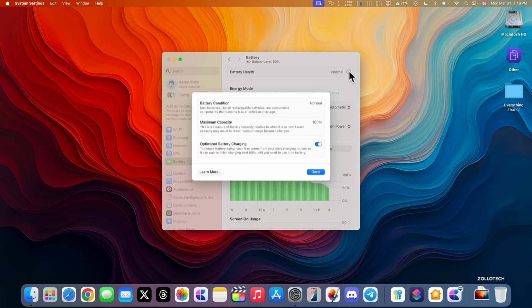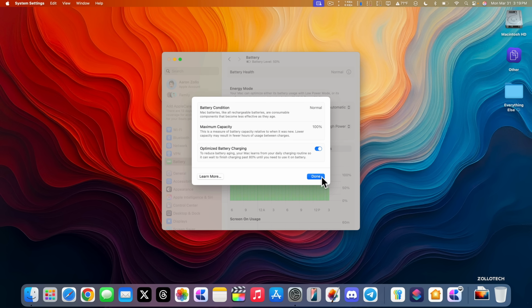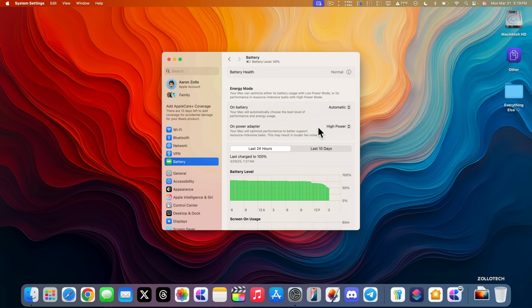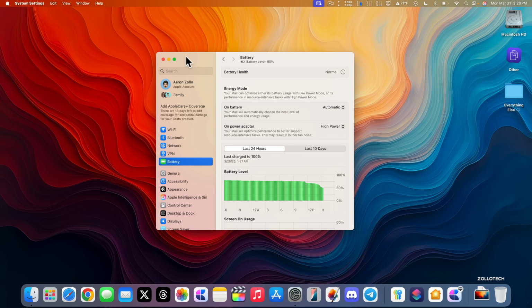You'll see on this device, battery health is at 100%. I'm using normal battery and it's on optimized battery charging. On battery, I have it set to automatic for the power handling, but on power, I usually use high power. So this is just incredibly fast on this update. I've really noticed no difference whatsoever.